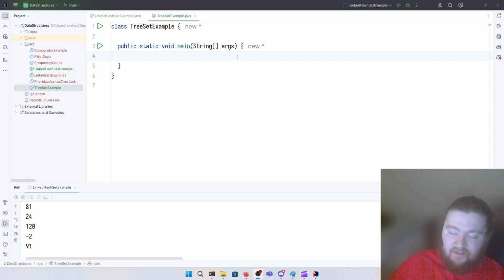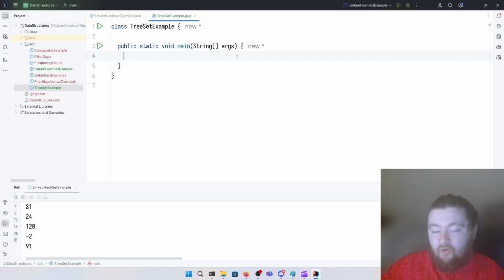The last of the three sets that we're going to talk about is something called a tree set, and I'm just starting off in the IDE this time because I think it will be better to see how this works through an example. So, tree sets order their elements based on the natural order of the elements or through something called a comparator.